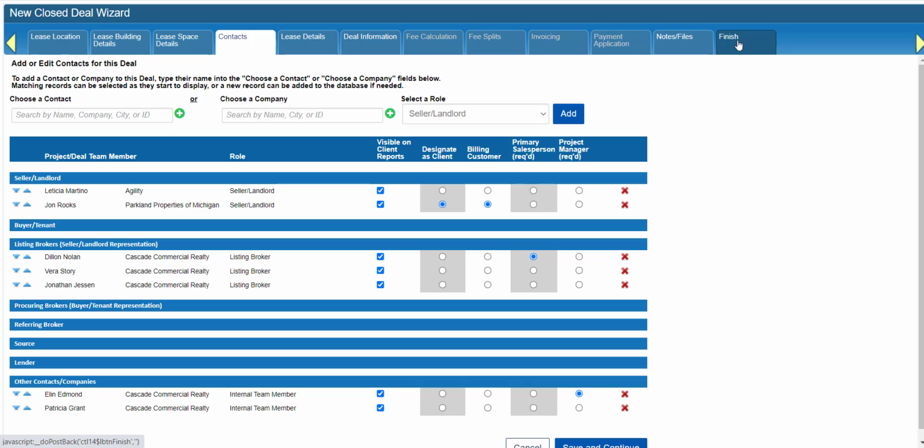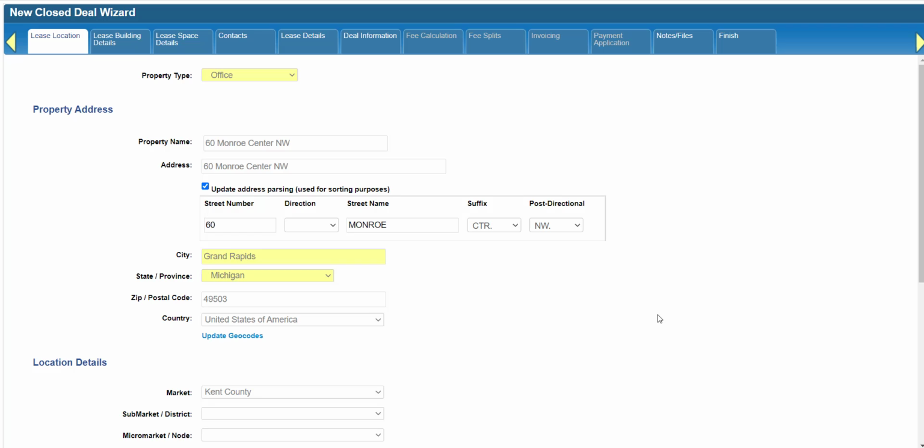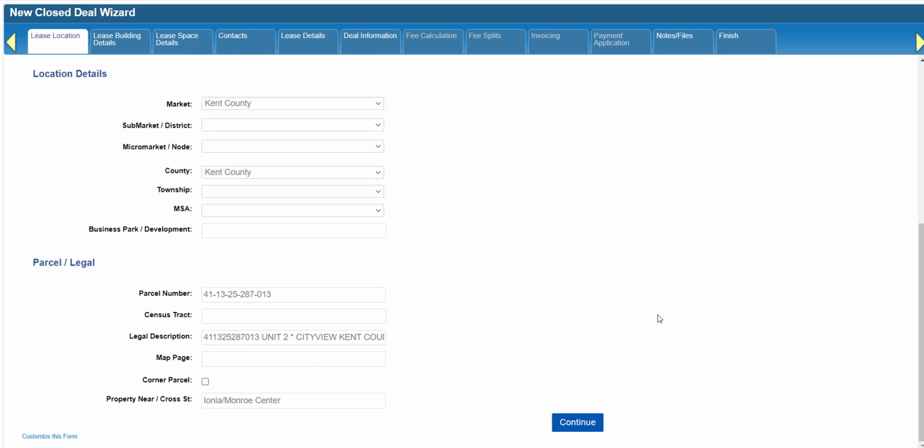In the case of lease or sale deals, you must at least complete the steps for defining property and space information. In most cases, and especially when you're entering a new closed deal, you'll move to each next step by clicking on the option to continue, which is on the form below the tabs.